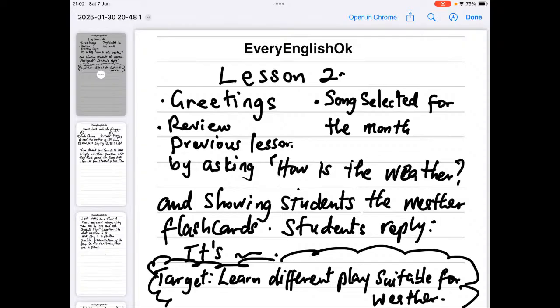Then I go ahead and ask them the weather, the day, and then usually the date. When I ask them for the date, they can't answer, because they have not learned the month and how to say the date yet. I'll just tell them to repeat after me, if it's May 6th and stuff like that.